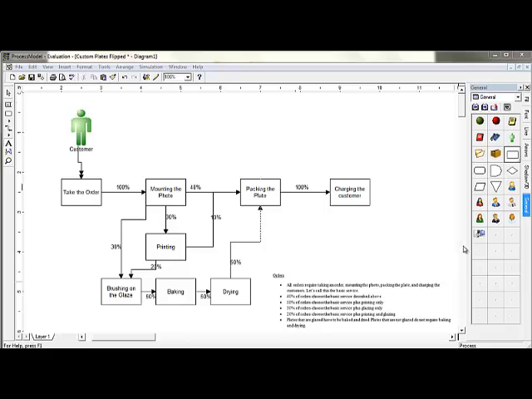Now next I'm going to add just some notes on the amount of time it takes to follow each step. So looking back to my original case, I could see that taking the order requires 3 minutes. Mounting the photo takes 5 minutes. Packing the plate takes 3 minutes. And charging the customer is a 2-minute step in the process.